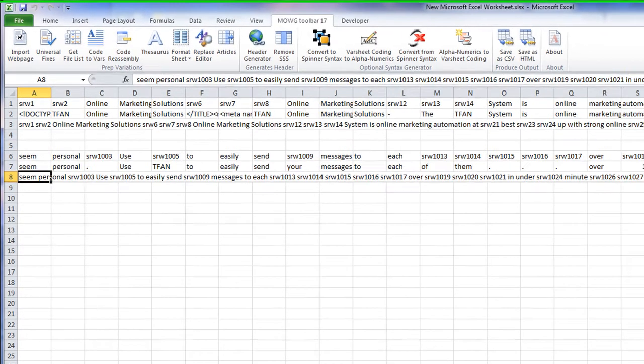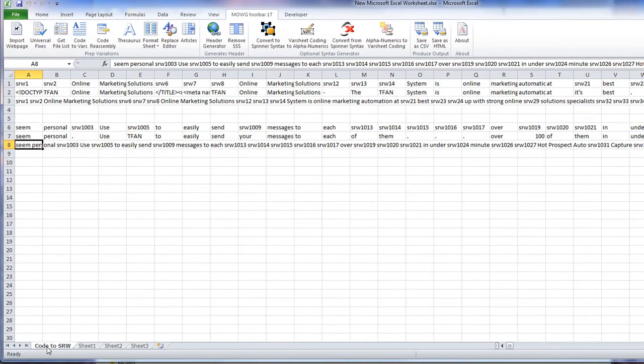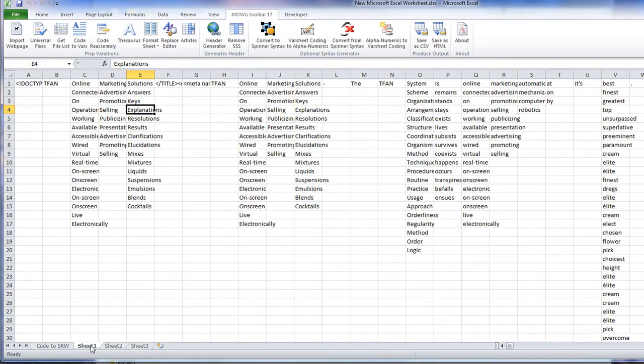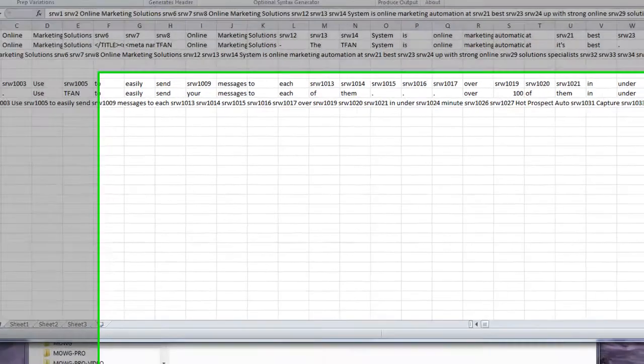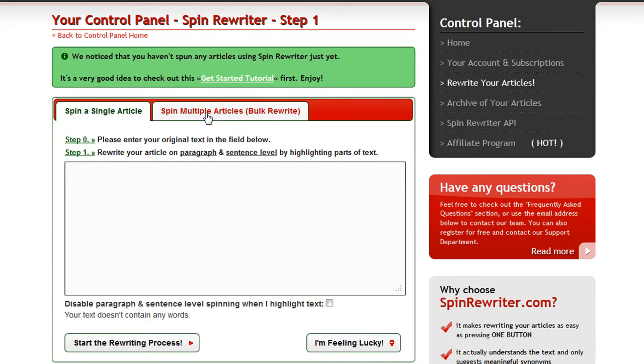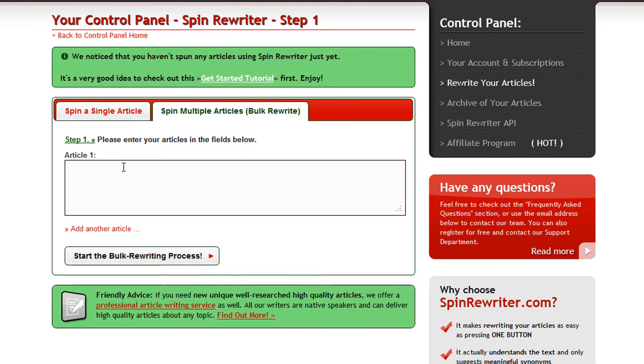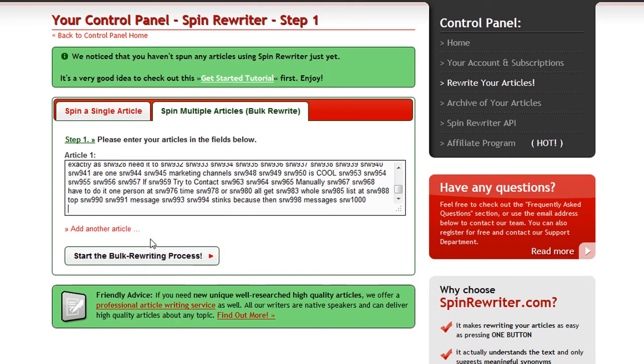Now this whole thing's on a new tab called Code to SRW. There's our original stuff it worked from. There's what it created. So I've got two articles to feed into my article generator now, my spinner. And here's how I'm going to do it. I can copy, open, and I want to spin multiple articles. I'm doing a bulk rewrite, not just a single, and that's because I got more than one line. I may as well use it. I'm going to paste it.